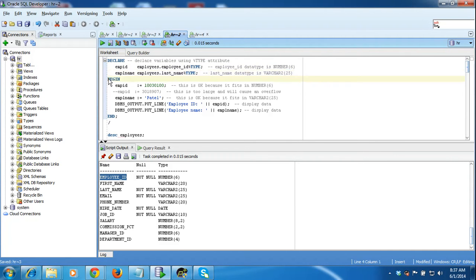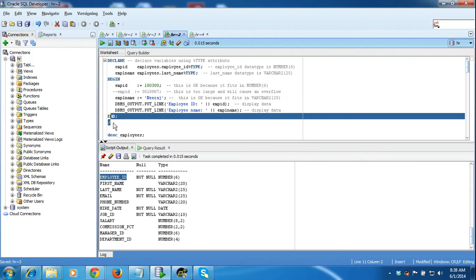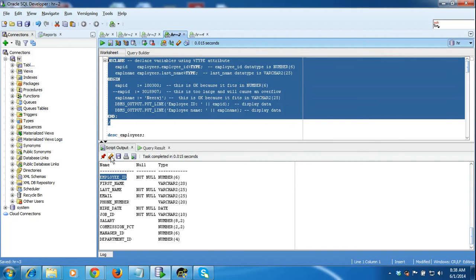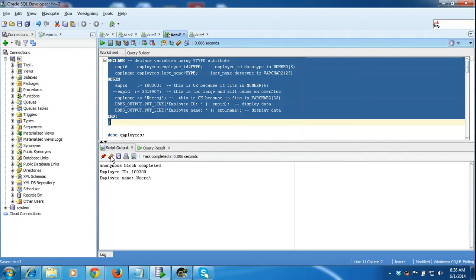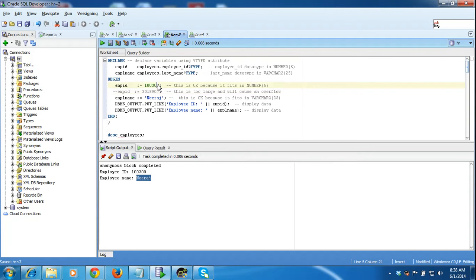Now between begin and end, you simply pass a value which has 6 length and the employee name, suppose Neeraj, and display the employee ID and the employee name. Very simple block. See, anonymous block completed. Employee ID equals this one. Employee name is Neeraj.